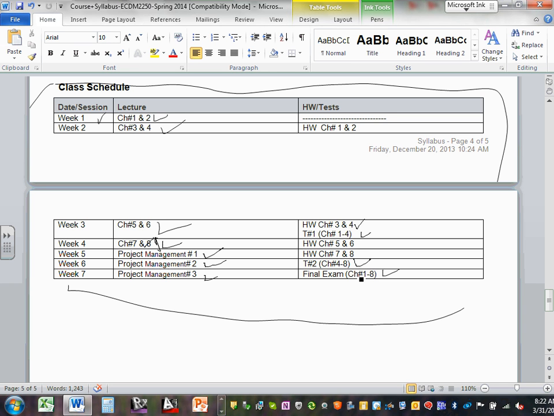So that's basically what we're going to be doing, guys, for this particular project. You know what the expectation is. We know what this is, the book that we're going to be using.